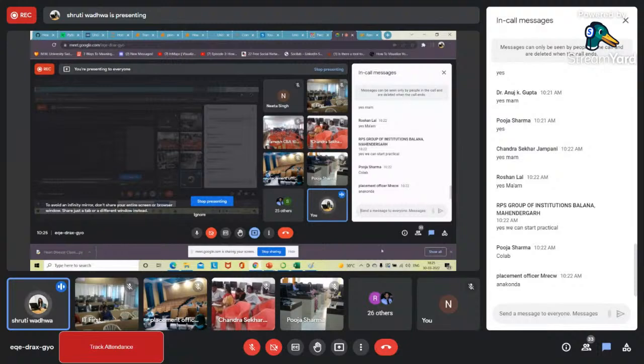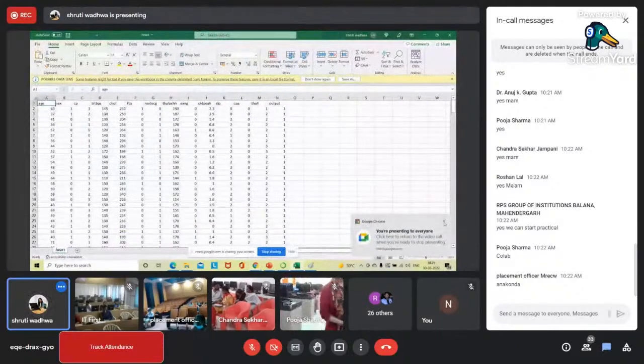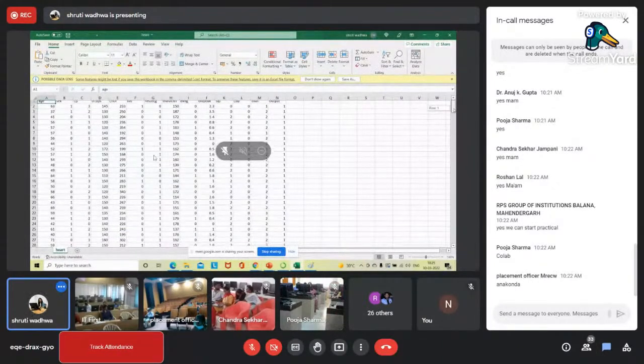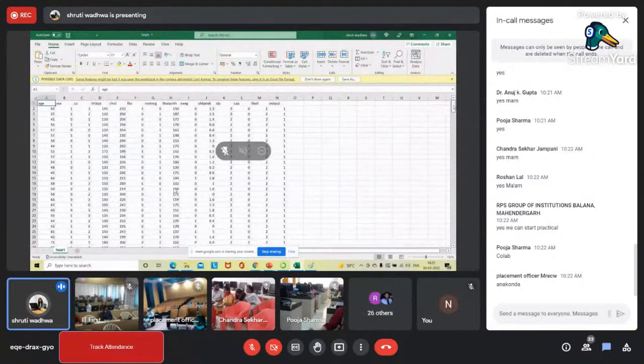Okay, so I have downloaded one data set from Kaggle and it is easily available. I can send you the link also, if you want to download. And now over here, you can see we are having this data set and the file name is heart.csv. So it's in the CSV format.